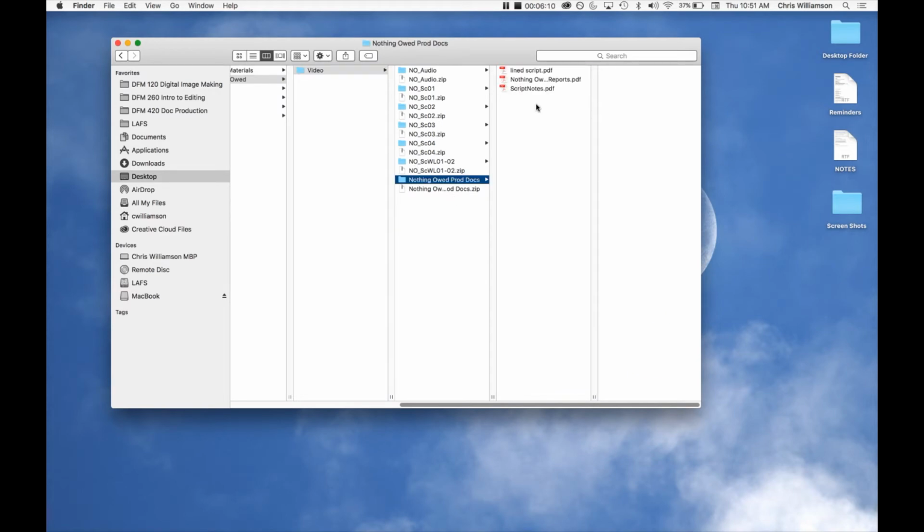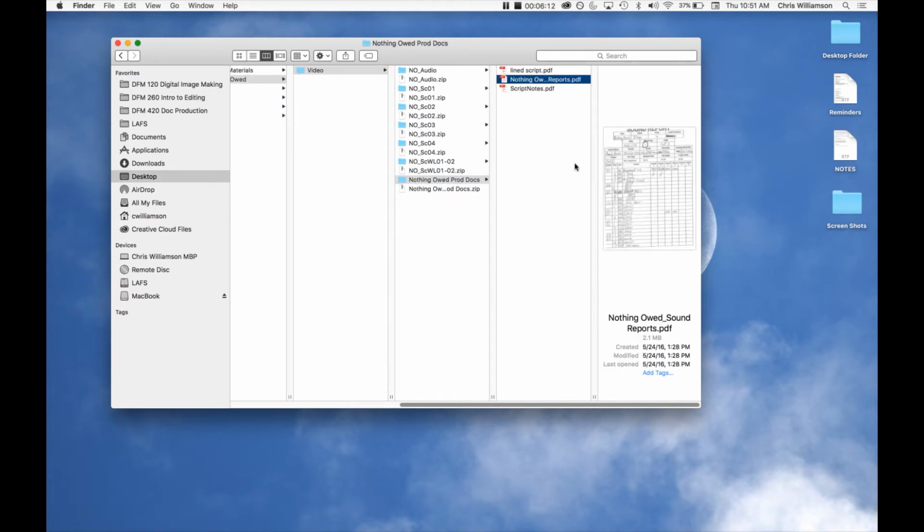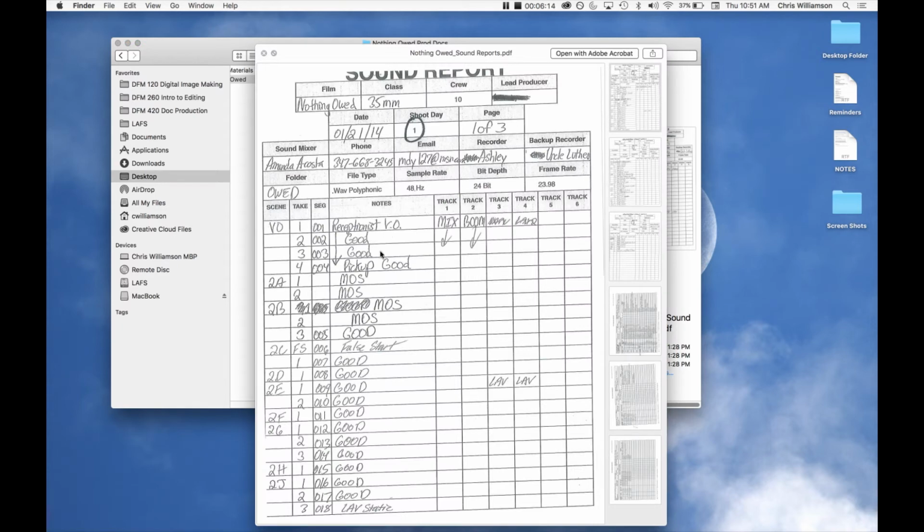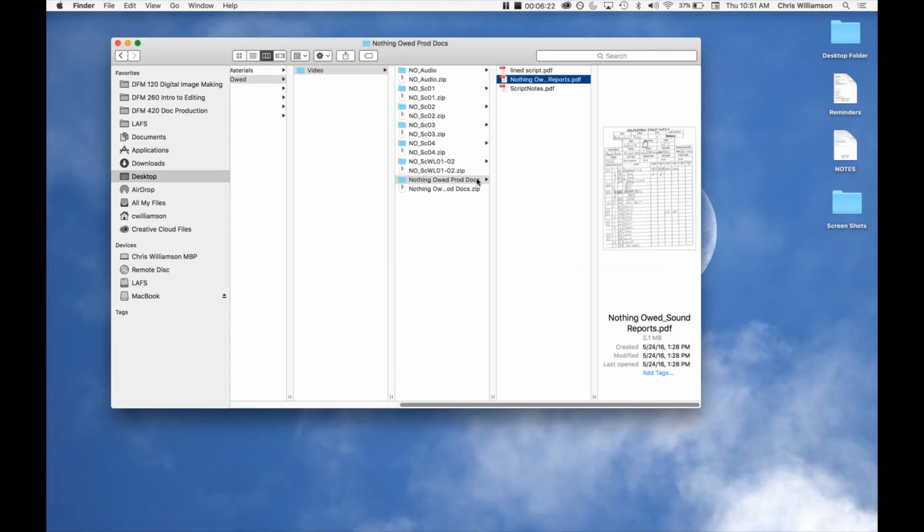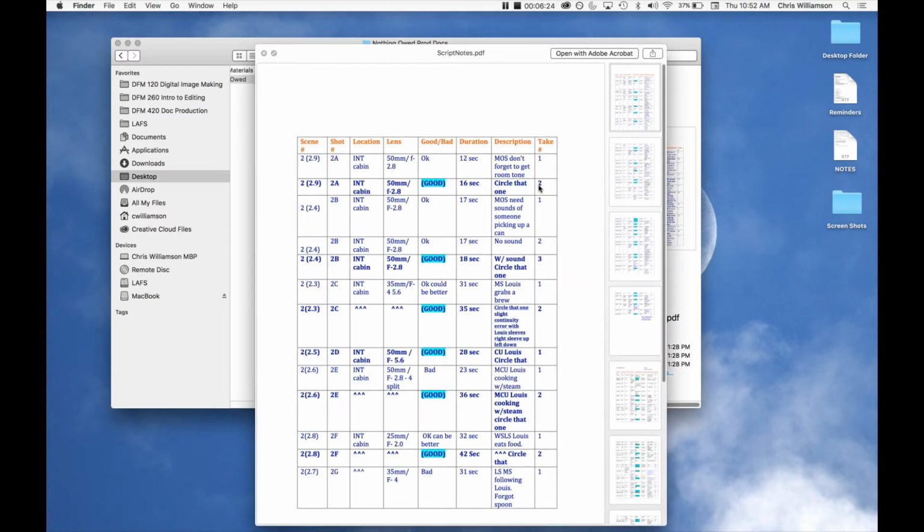All right, so you also have a sound report here, and it tells you which takes were good as far as sound goes, but you don't really need to pay attention to that. Script notes also mention which shots were good. So this was shot 2B right here, and take 3. 2B, take 3. They're saying that it was good. So that means on set, the director watched the footage, saw the performance, and marked it as good.